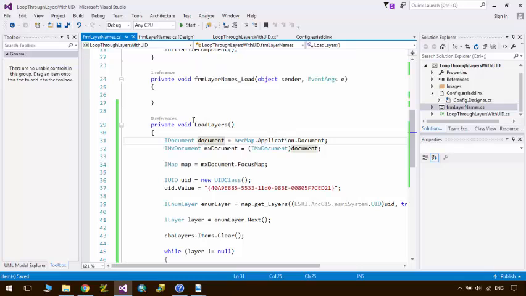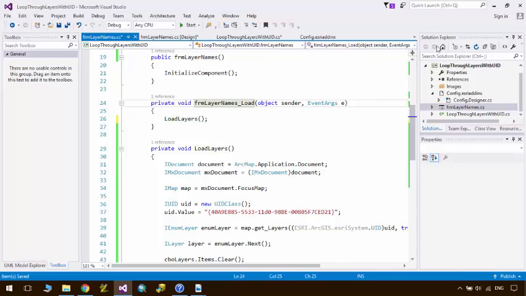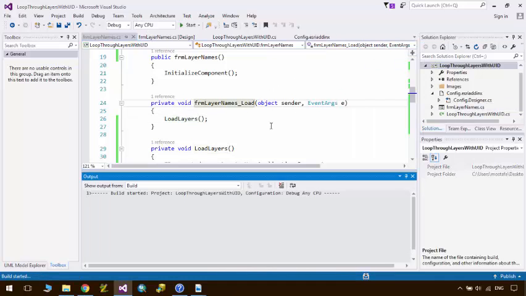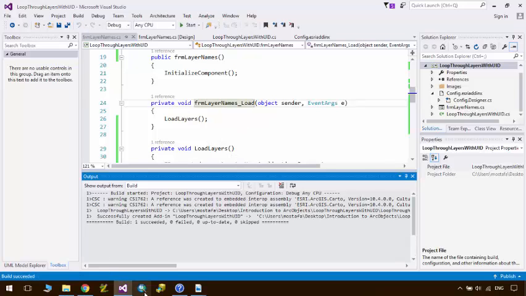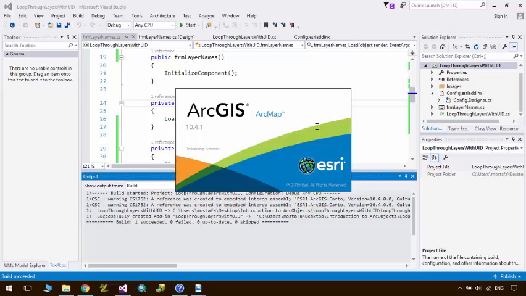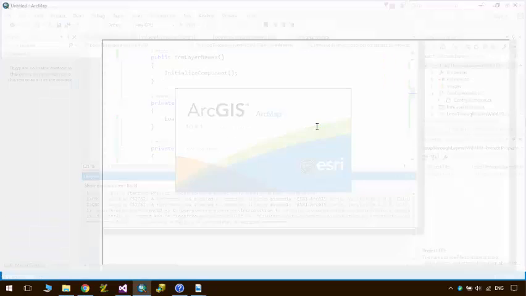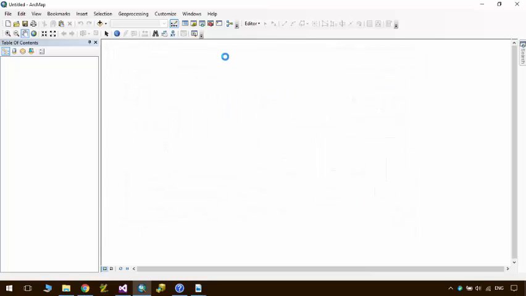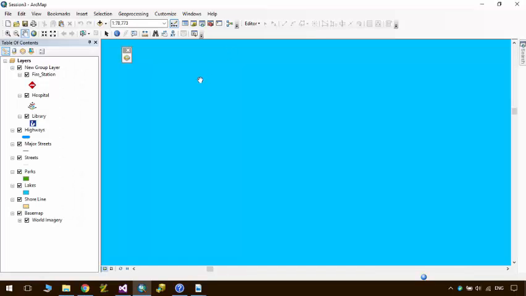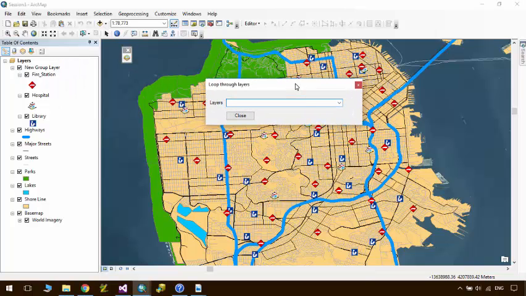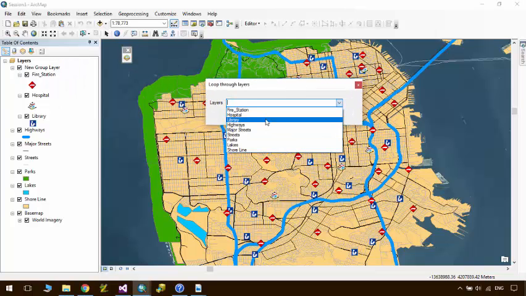Okay, let me run it. We need to call the method in the load event of the form. Let me build our project and then open ArcMap application. Okay, session 3. Okay, here is our form with a list of names of all layers except the base map layer.